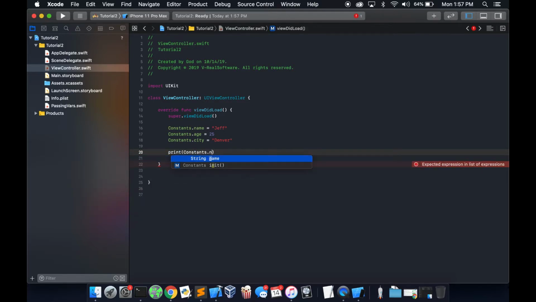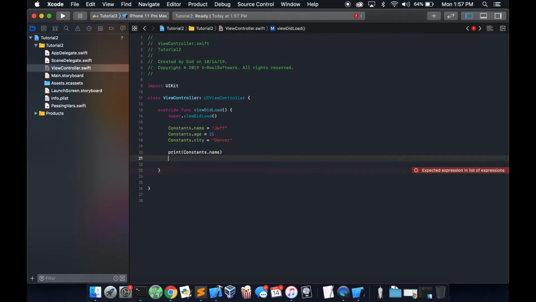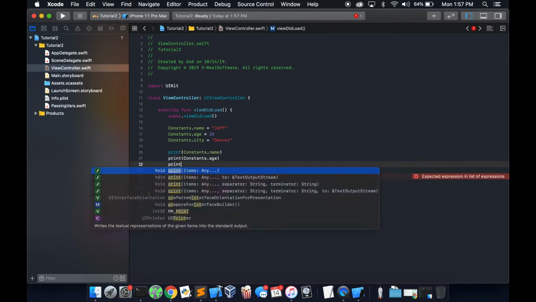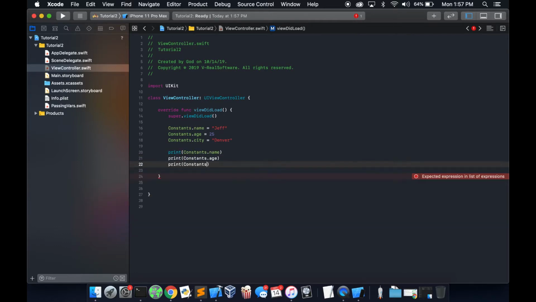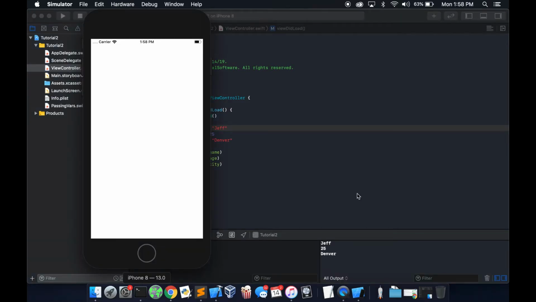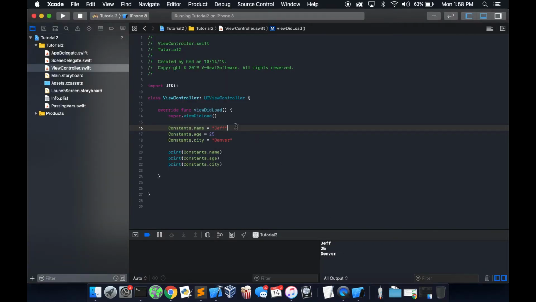We're just going to print out the constants from the structure to show that it has actually changed. Now we're going to run this, and it will pop up saying Jeff, the age, and the city. There we go.